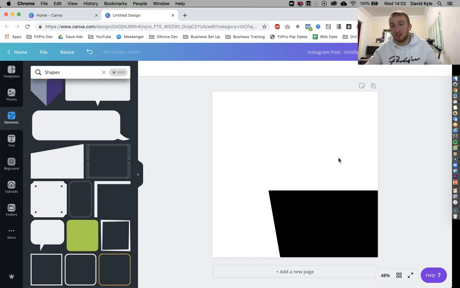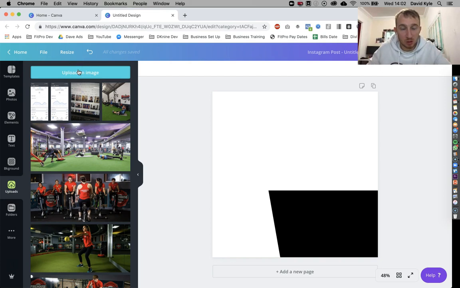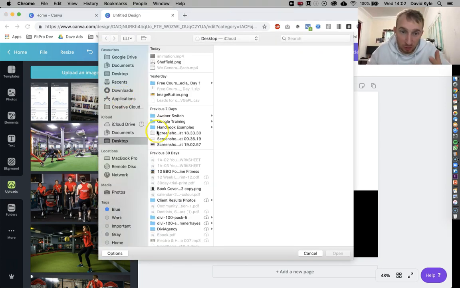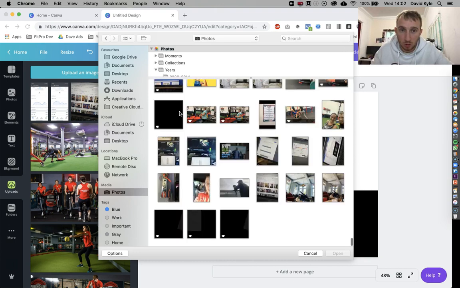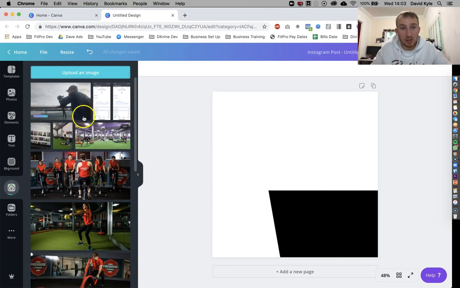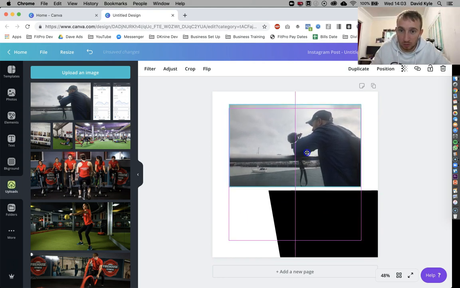What I want to do then is start adding images in, okay? So if I go to uploads and click upload an image, whatever images you have stored on your computer, you can just pick them up and go from there. So if I click photos, let's see what we've got in our photo album to begin. So we've got a picture of me here recording. It's then just going to load up. When it's loaded up, you click that image and you can place this image wherever you want.